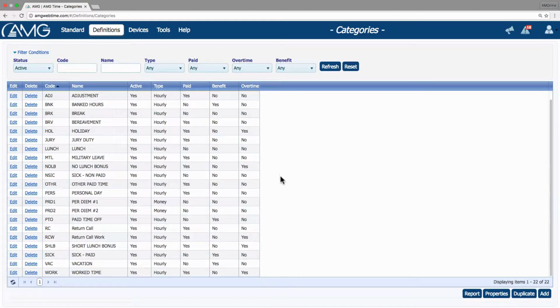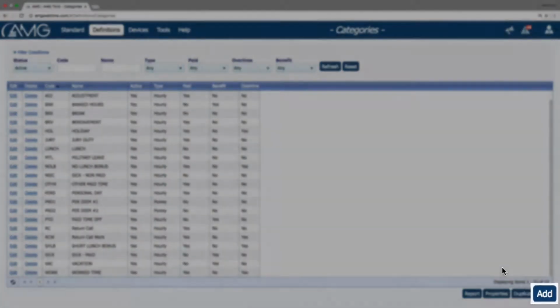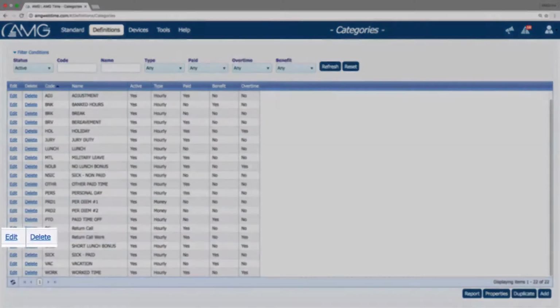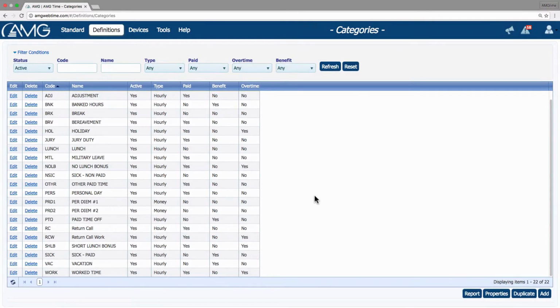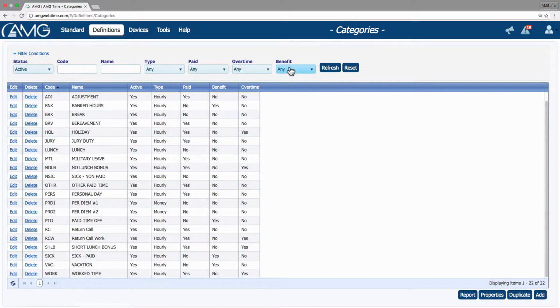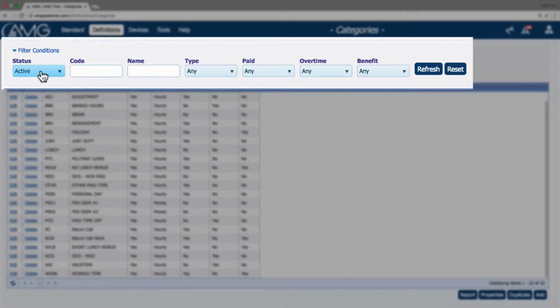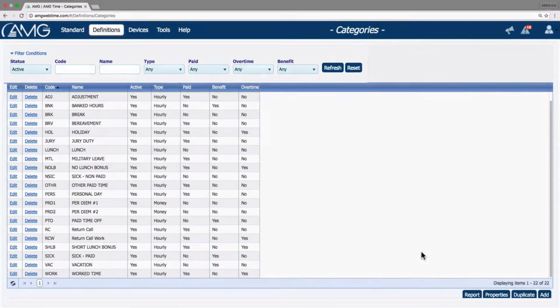In this window, you can see the list of all categories, add new ones, and edit or delete existing entries. Note that the default categories of AMG Time cannot be deleted, but you can set them inactive if not interested in using them. You can also filter the categories by different criteria, generate reports, and adjust the table to include more information.